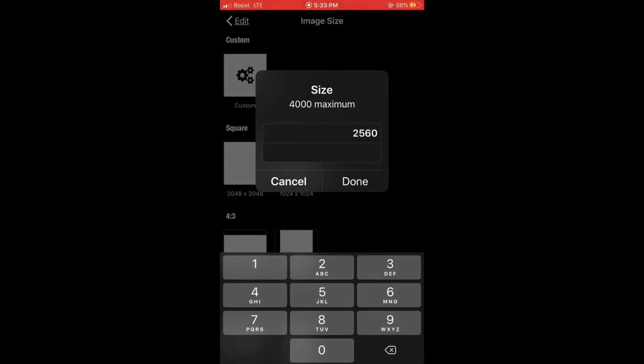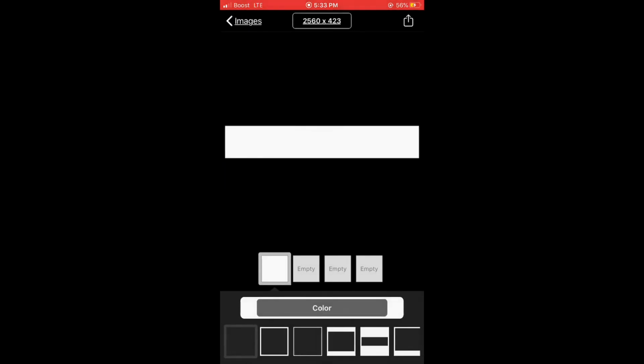Hopefully I'm not going too fast for y'all. And after that, it should look like this, nicely skinny. Then you want to click use and save.